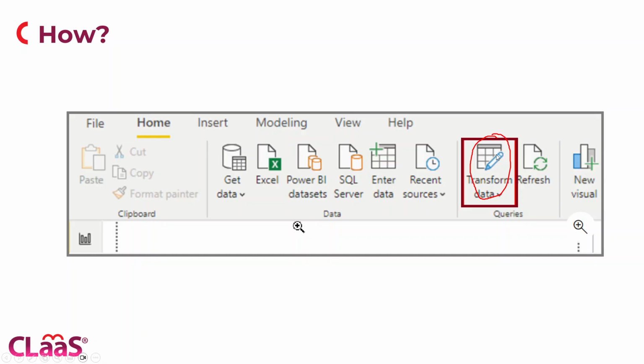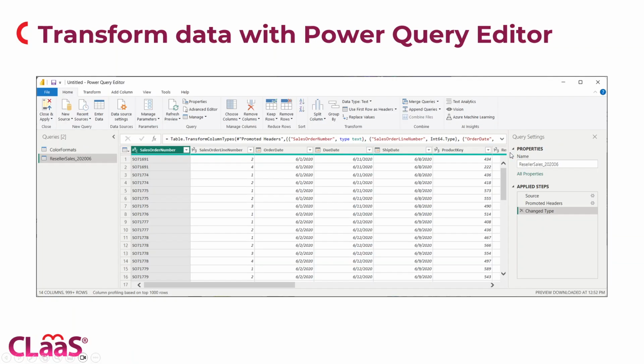Transform the data, as you saw, you can do before you import or after the import. Same, it will open the Power Query editor. So this is Power Query. You can do many things: remove the column, choose the column, then merge the columns, and many other things which we're going to see one by one.